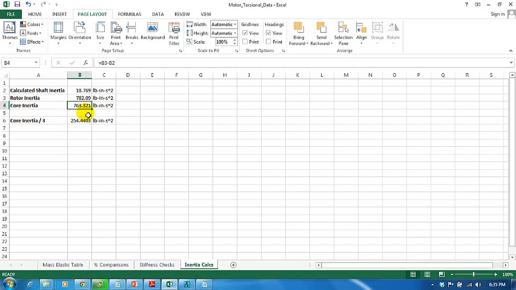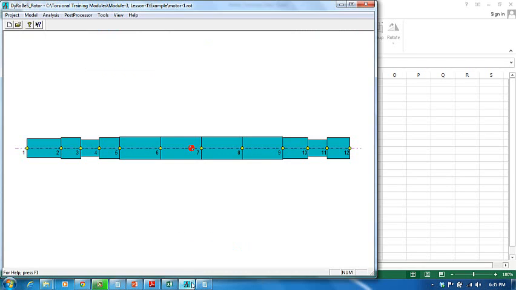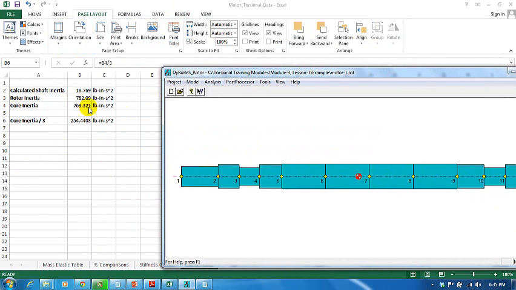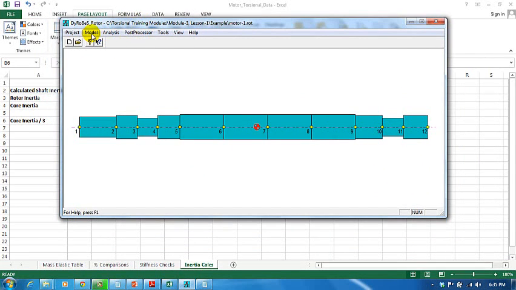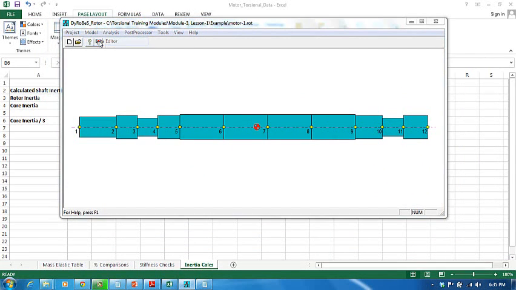Now, the other thing I like to do is take this number right here and divide it by 2 or 3 stations. So going back to the Dyrobes model, the core sits in this general area here. The core sits on stations 6, 7, and 8. So what I do is I take this 763 and divide it by 3 and I have 254 pound-inch second squared. So let's go to the model and let's add in these inertias.